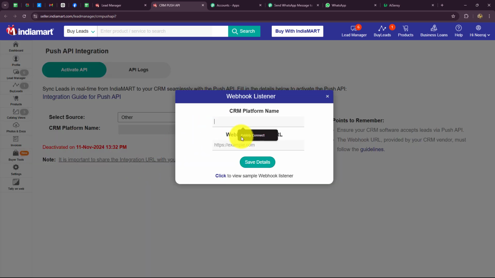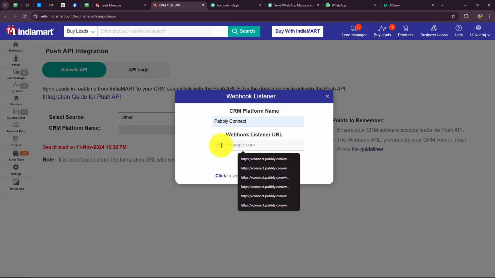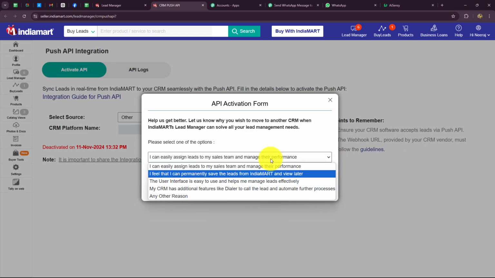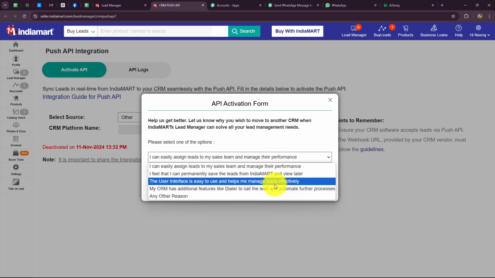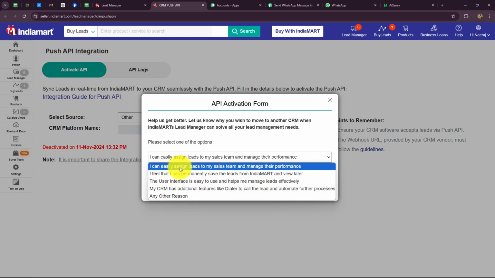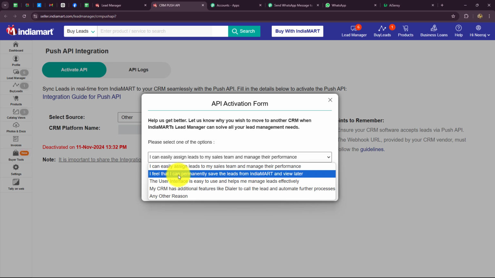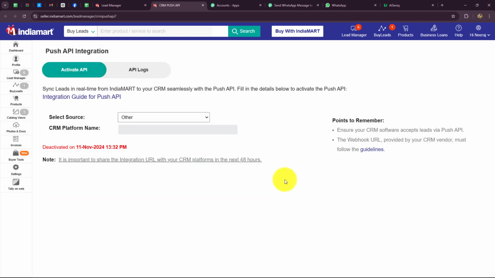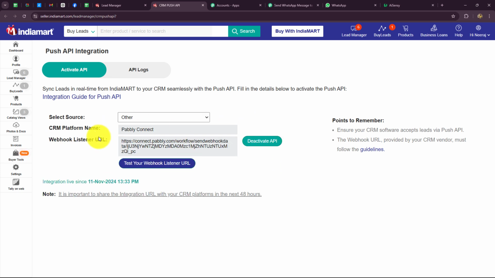Then in the CRM platform name, I'm going to give Pabbly Connect, which is the platform you want to connect with IndiaMART. I have given the name. Now in the field of webhook listener URL, you have to paste the URL which we have recently copied from Pabbly Connect. Then let's click on save details. Over here, you can see we have to select one of the options given. So I'm going to give, let's say, as I feel that I can permanently save the leads from IndiaMART and view later. Just a random reason. Then I'm going to click on generate OTP, and here you can see that the webhook is successfully activated.